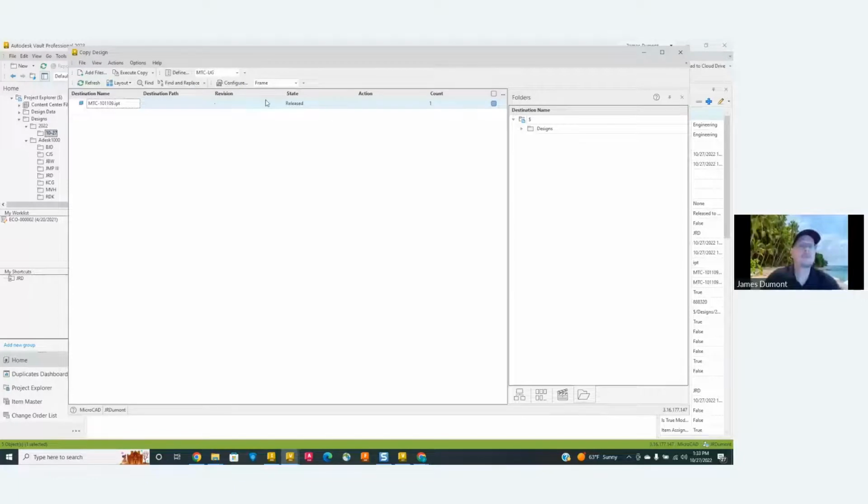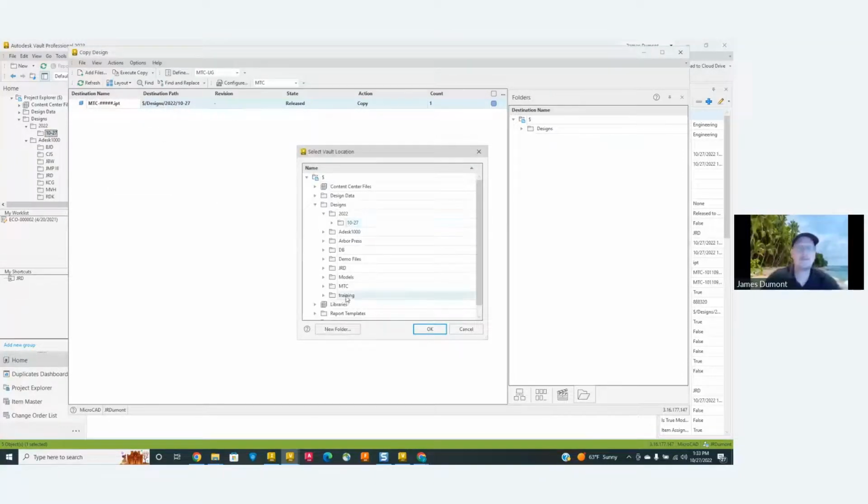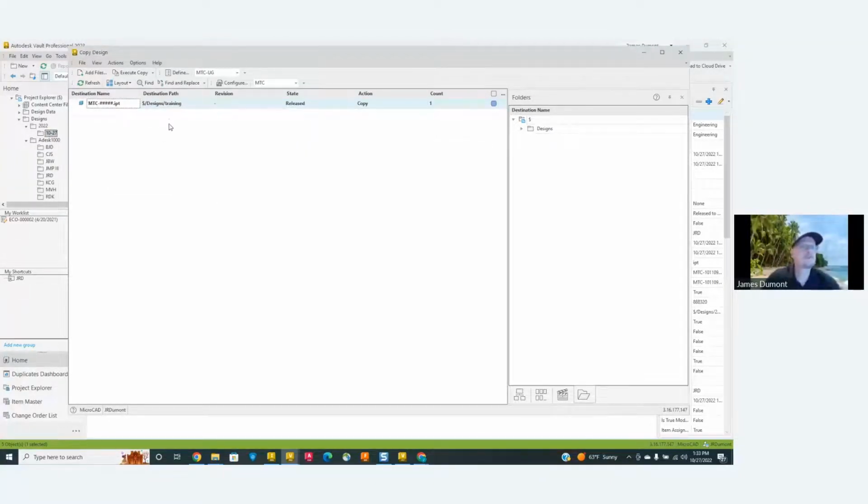And I'm going to use, let's do sample, copy. Now the other thing is I want to copy it somewhere else. So I am going to copy to a different folder. Let's put it in the training folder. So I can just change the path. I'm creating a new file, I'm copying it, and where do I want to place it? Now the file that I'm copying is released. So this is going to be a brand new file. So it's not going to match the rev. It's going to be a brand new file, and it's going to have my initial revision. I'll hit execute.